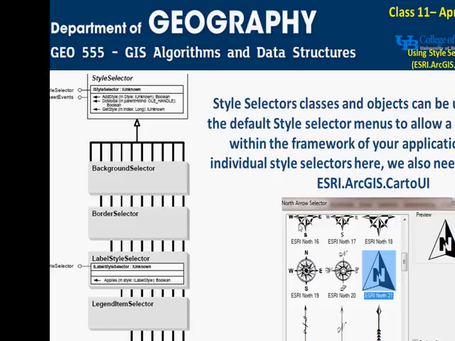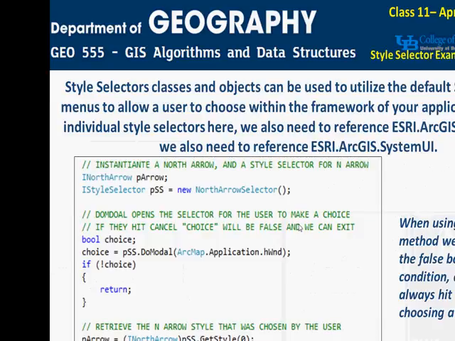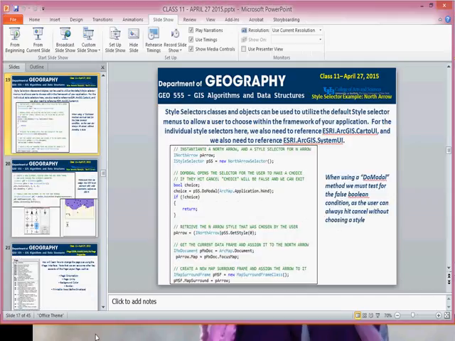Style selector is abstract, and you may be familiar with a lot of these from using ArcMap. It inherits from specific selectors such as north arrow selector. That's what you see here, where the user gets to choose what north arrow goes on the map. Label style, background, and so on. Style selector classes and objects can be used to utilize the default menus to allow the user to choose a category. So we actually need to reference Carto UI and System UI, two things we don't normally do.